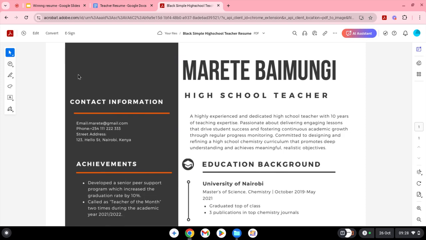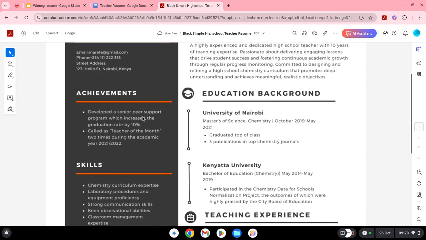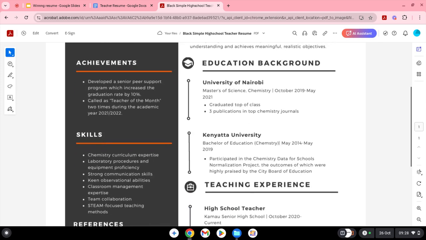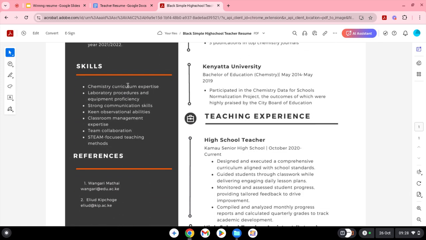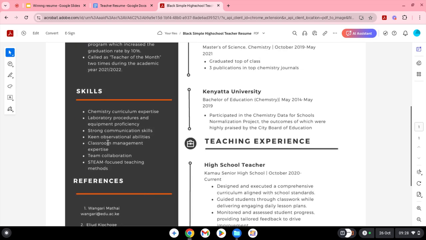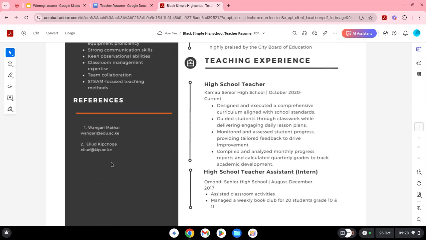Some people will include their picture. I don't think anyone will mind if you include your picture. You don't have to, but some people want to include their pictures, and I think that is fine. Just have the main things highlighted. Your contact information is right here. You can include some achievements if you want to, or you could carry these down to your work experience. You can have a few things about your skills. And finally, guys, references down here.